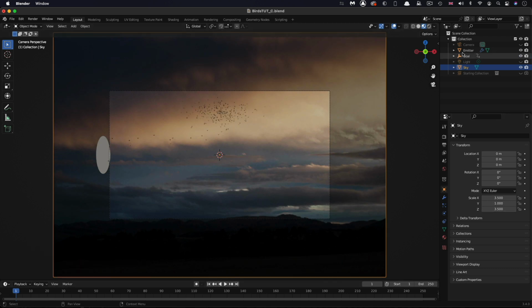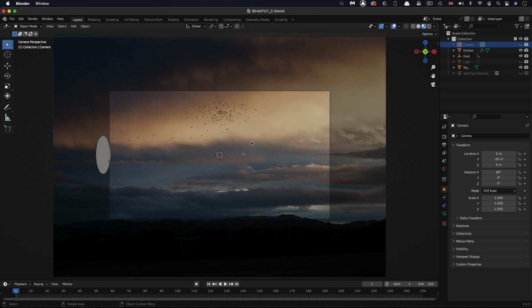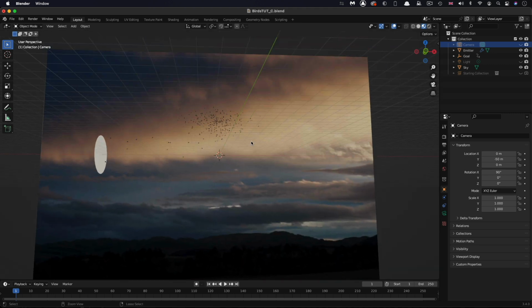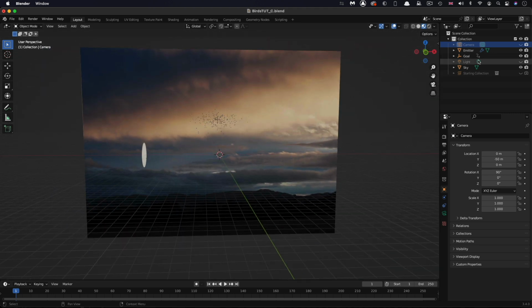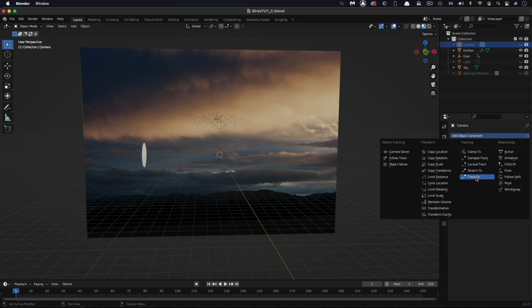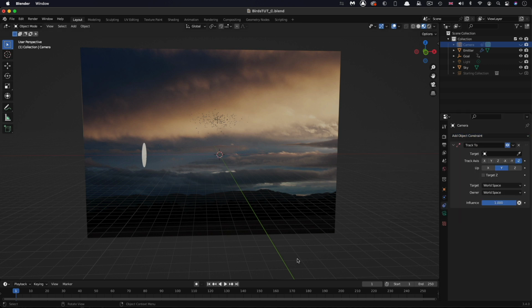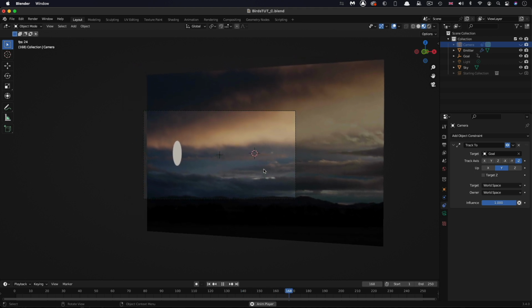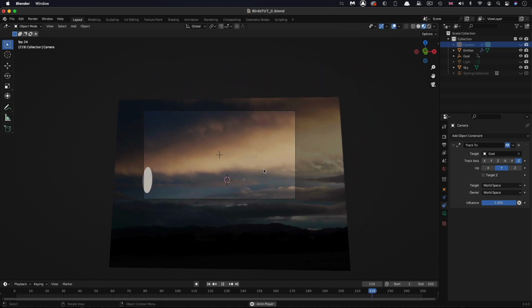So what I want to do with the camera is to get it to track the movement of the birds. And I can do that by applying a constraint. So reselect the camera and come down to the constraints properties here, and let's add object and track 2. And obviously we've got something that they can track, and that's the goal that we created for the birds. So now you can see how the camera is kind of tracking around, following the path.